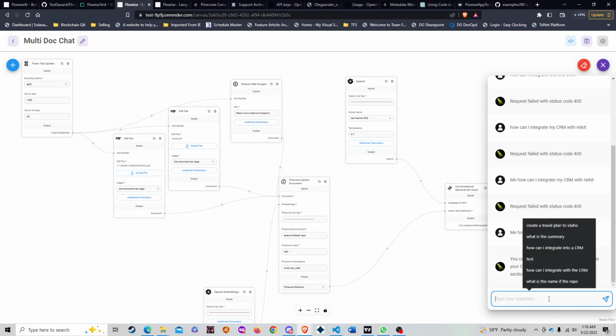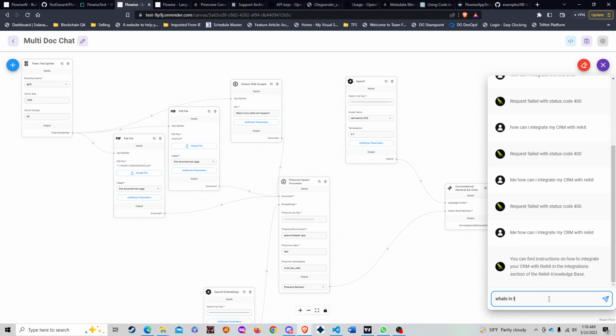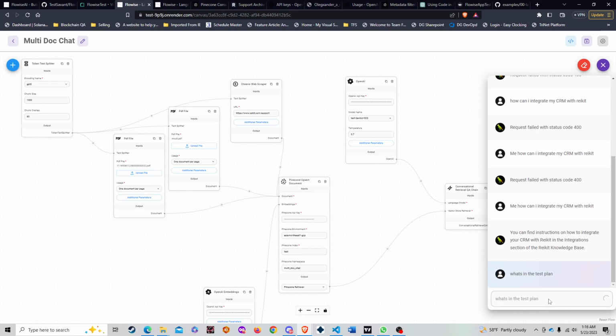And now let's take a look at what's in the test plan, and hopefully that will reference the document results.pdf, which is the test plan for the shoe store. So let's see what it comes back with there.